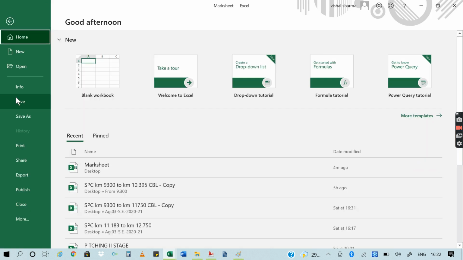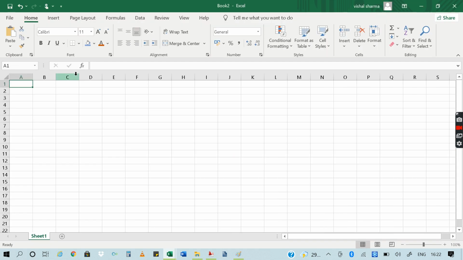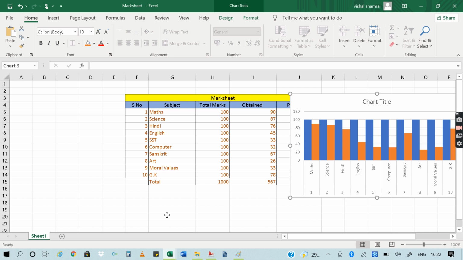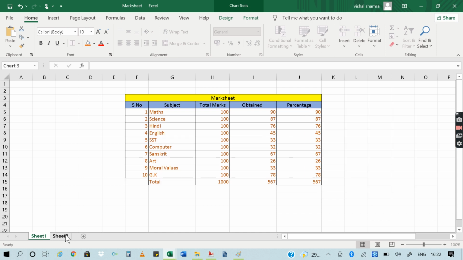How to save a file I have told you. Suppose you want to open a new file, just go to new and select the blank workbook, and now you can see Book 2. If you want to add a sheet, suppose this is my previous file, and I want to work on the same workbook, on the same spreadsheet, I can simply add a new sheet and navigate over here.